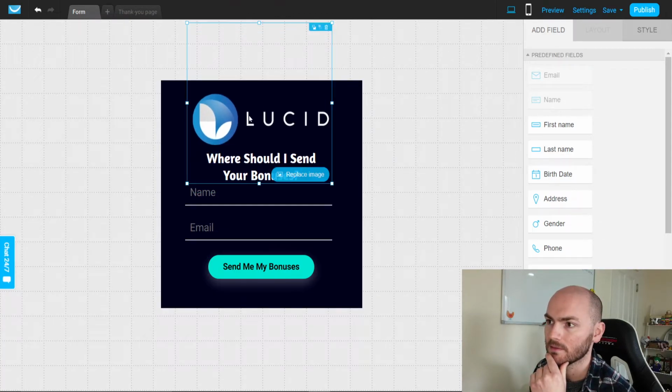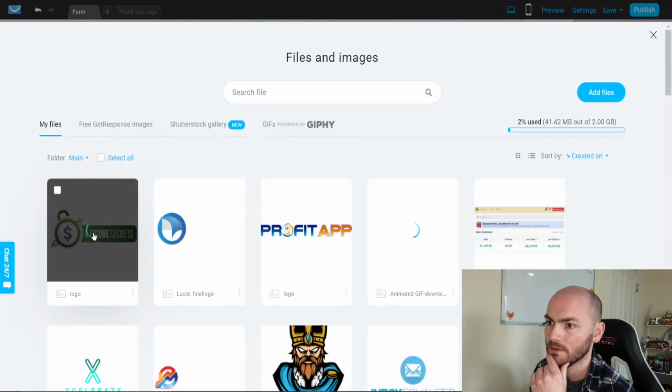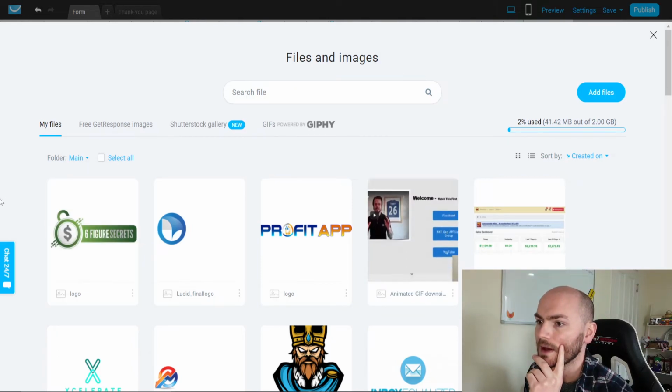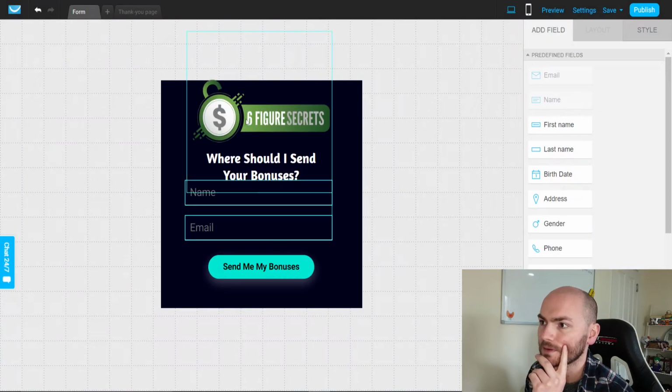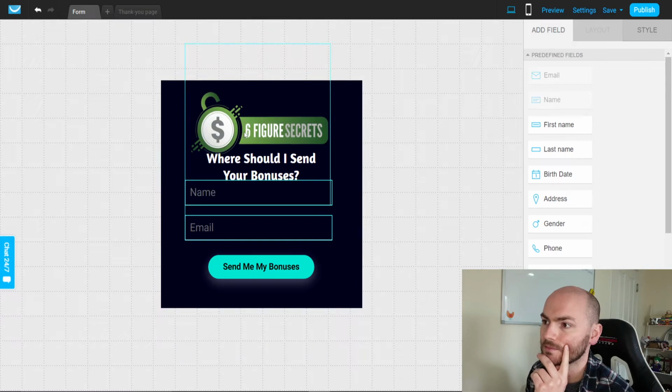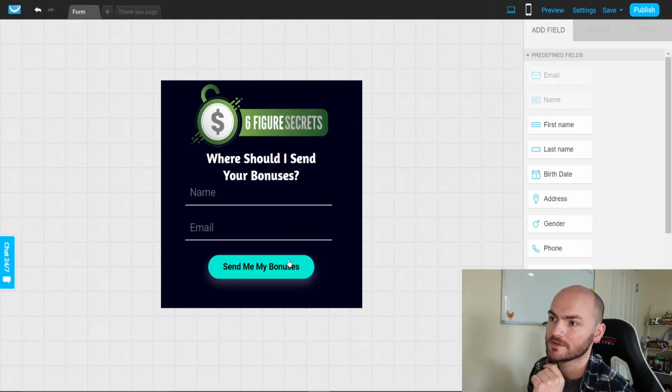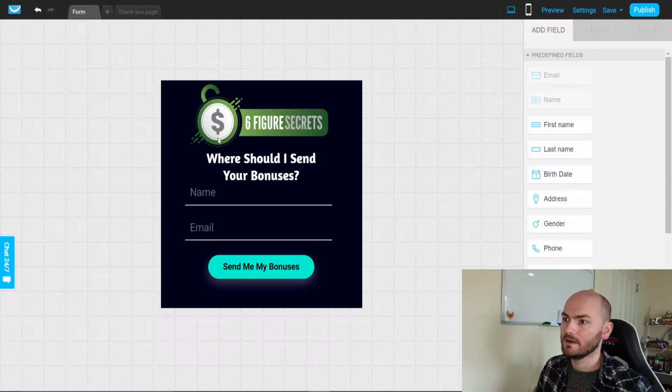I don't know why that's not loading. Did that go in? I know it's not loaded properly yet. Right, bear with that whilst that loads. There you go, 6-figure series. Sometimes it's a bit odd and won't match up, but there you go, that'll do fine. I'm not too bothered with changing the colours or anything like that. That's all you really need to do.